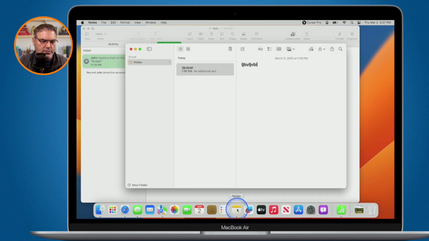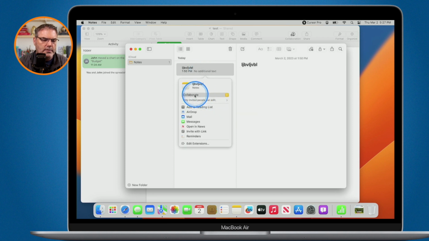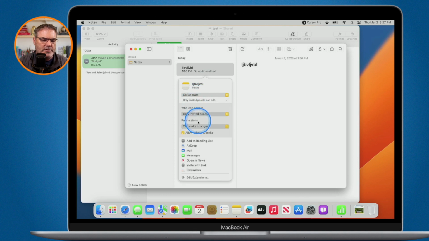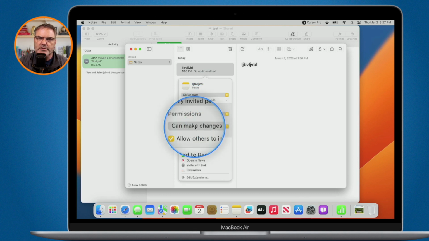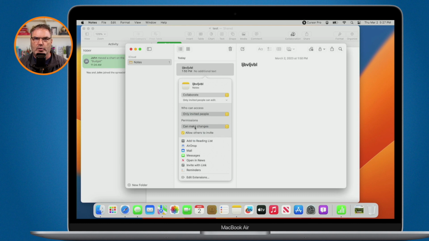If I go to Notes and I share this note, you're going to see I can collaborate. I can send a copy. I have the same kind of thing. They make changes. So this is the full-on collaboration kind of thing. So basically, with Notes, Pages, Keynote, any of those apps, you'll be able to do a full-on collaboration.